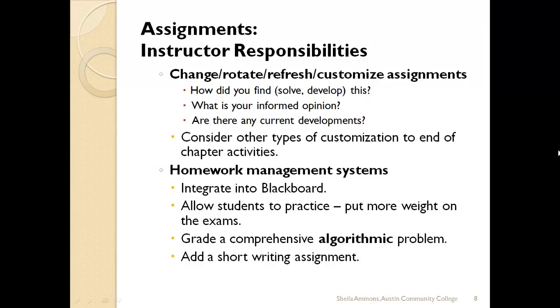Change, rotate, refresh, customize assignments. Add statements. How did you find, solve, or develop this? What is your informed opinion? Are there any current developments? Consider other types of customization to end-of-chapter activities. This allows students to work with each other to a certain extent, but the final product has to involve their knowledge, their comments, what they took from this.